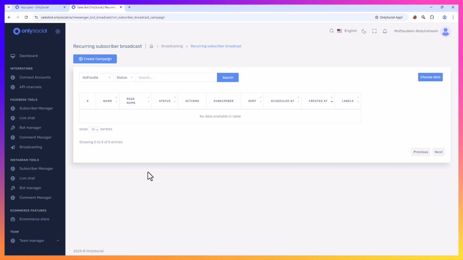Let's get started. First, we will need to create a bot. Head over to the Bot Manager, located in the left navigation menu. From here, select the Facebook page where you would like to set up the recurring notification. Click on Create New Flow button, which will open a flow builder with a Start Bot Flow. Double-click to open this flow.